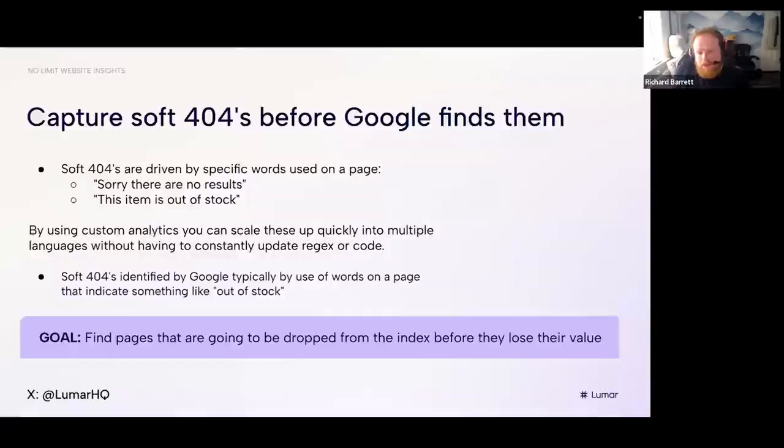Now, we know that Google basically takes these, turns them into soft 404s, removes all the signals that you built up, but it treats them as an individual page as a result. If we capture that before that happens, we can redirect that page, maybe save some of those signals, or maybe we realize and we populate that page with content, or we just get rid of it. We make the decision. We take that decision out of Google's hands, put it back into ours. And then you have that control. So in this instance, the overall goal was to capture pages that were going to be dropped from the index and do something with them before they lose that value.